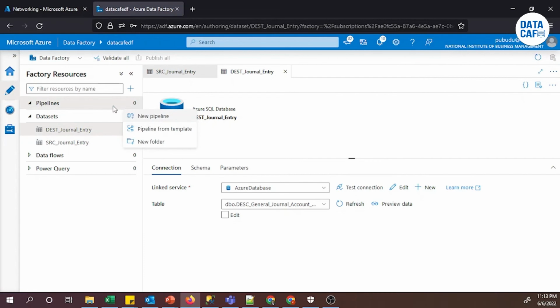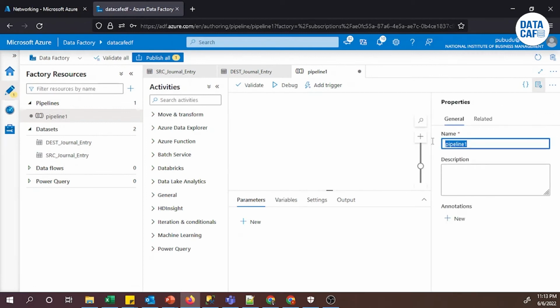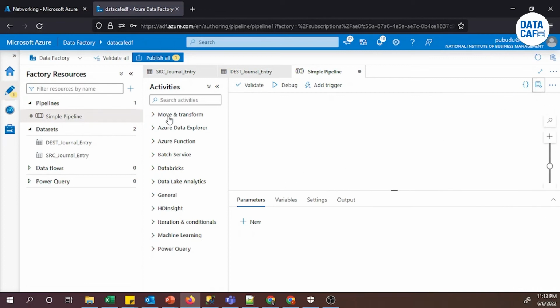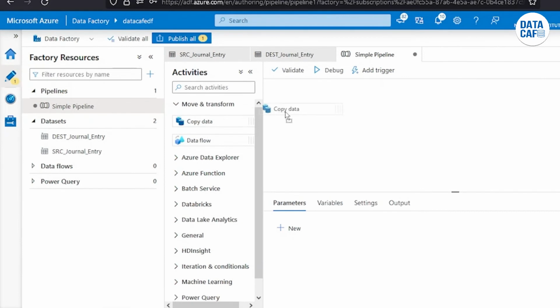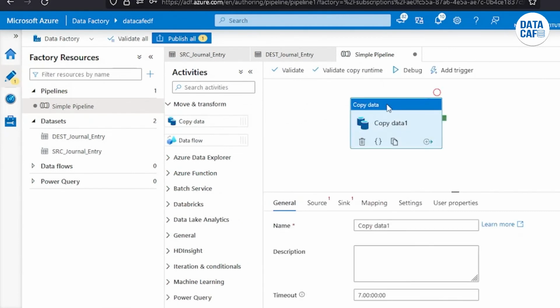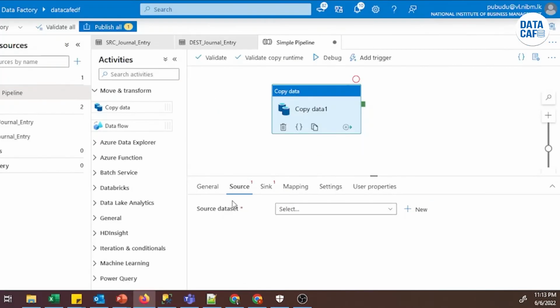Okay, so to create a simple pipeline, you have to click on these three dots, then create a new pipeline. For that you can give the name, simple pipeline. Then what you have to do is expand that move and transform menu and select copy data. Okay, under this copy data you have different menus. So under the source menu you have to select the relevant source data set.